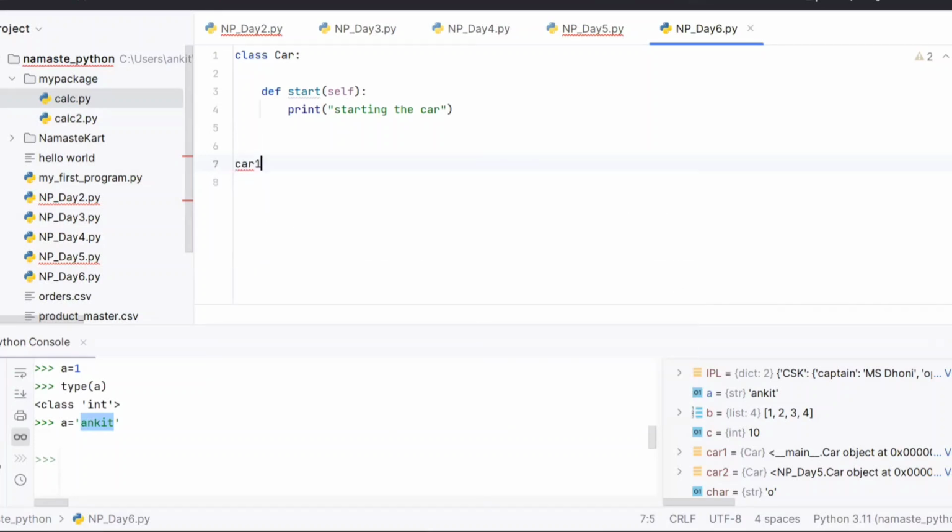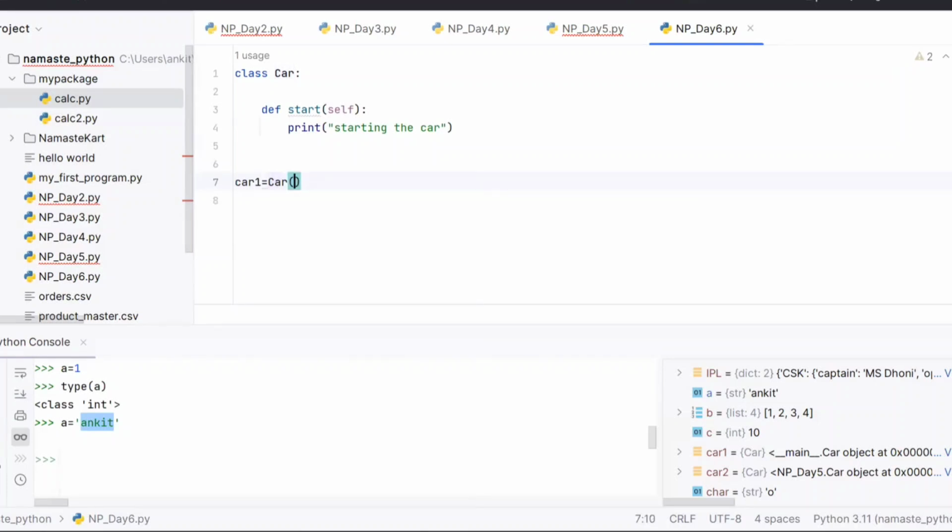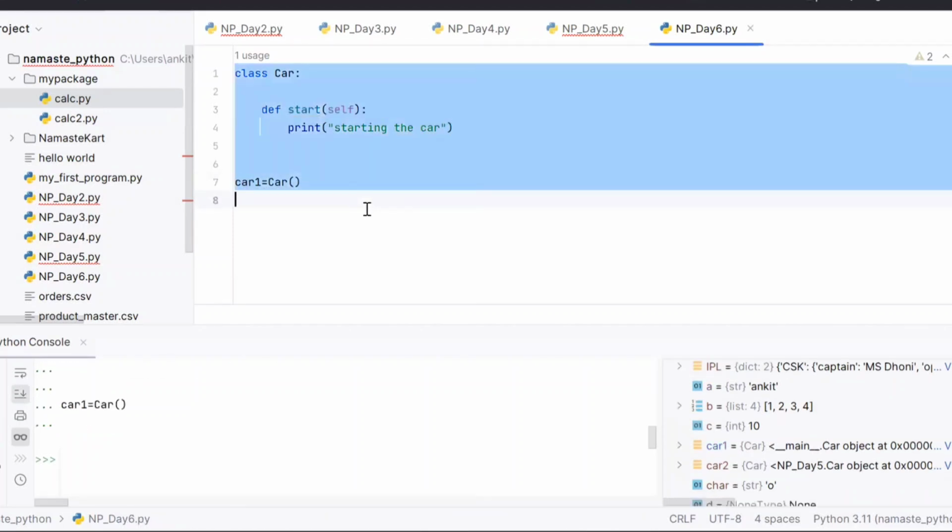So I will say car1 equal to car. So what I'm saying is, create an object of class car. That's it. It is not taking any argument, right? We will see how to make that happen. But for now, I'm just creating a car1. Car1 is an object of class car. Okay, so let me run this.